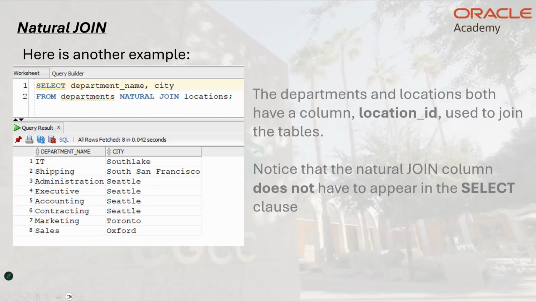Diana, go ahead. Yeah, so I was wondering, will natural join not work if two tables don't have the same column with the exact same column name? Yes, a natural join will not work. You have to do something else, and we're going to learn that to make sure you have a join. So a natural join only works if the columns are named exactly the same. Okay, thanks. Yeah. Good question.